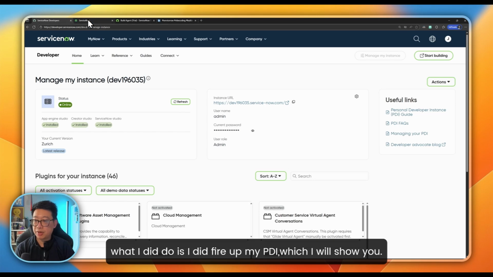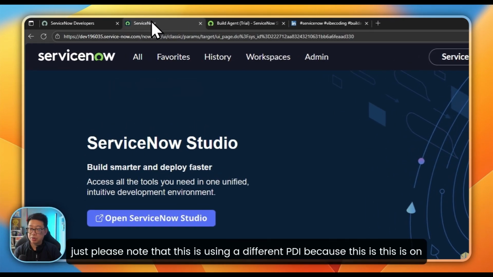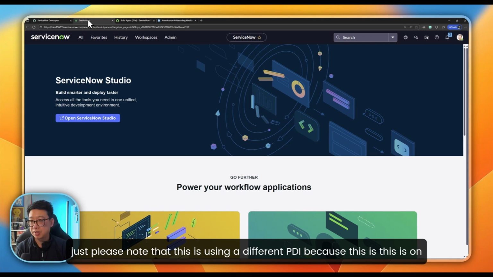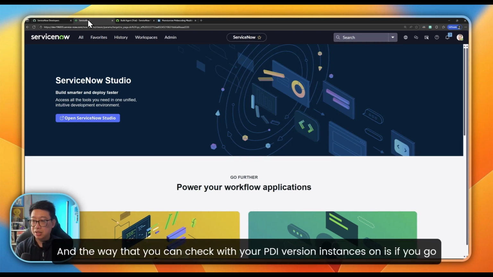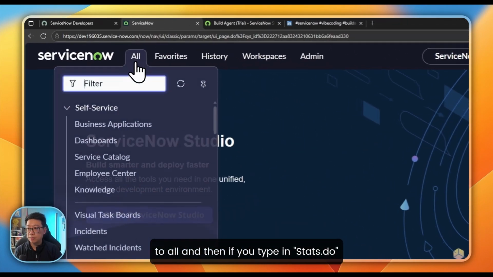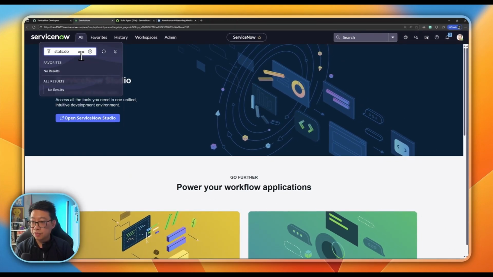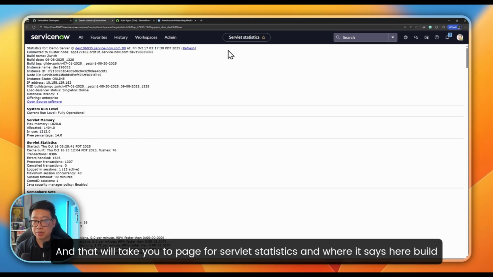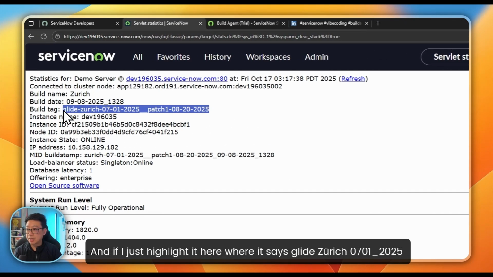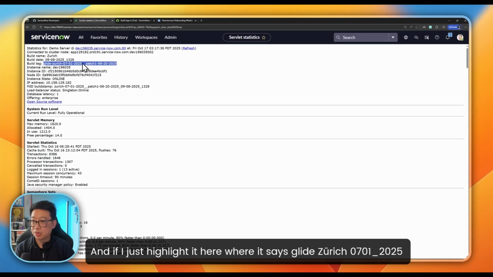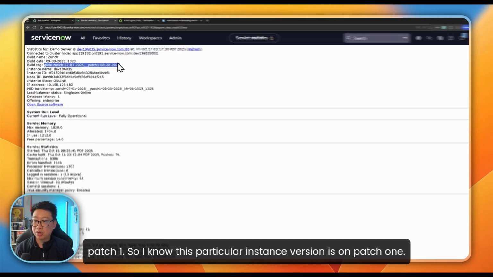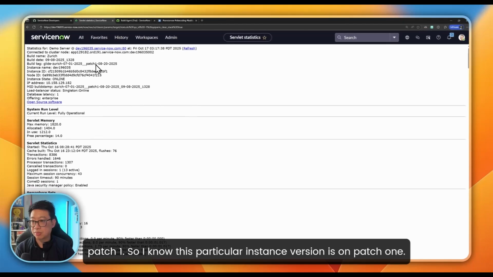What I did do is fire up my PDI, which I will show you. Please note this is a different PDI because this one is on the latest version. The way you can check which version your PDI instance is on is to go to All, type in stats.do, and hit enter. That will take you to the page for serverless statistics, and where it says build tag, if I highlight where it says glide Zurich 07/01/2025 patch 1, I know this particular instance is on patch 1.